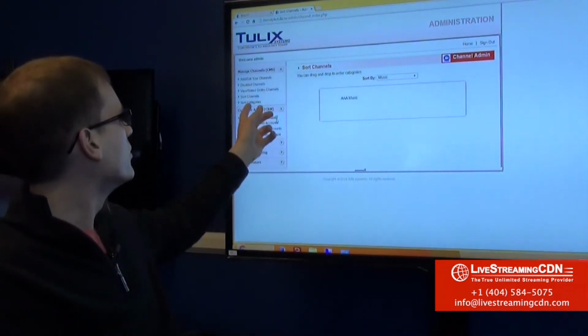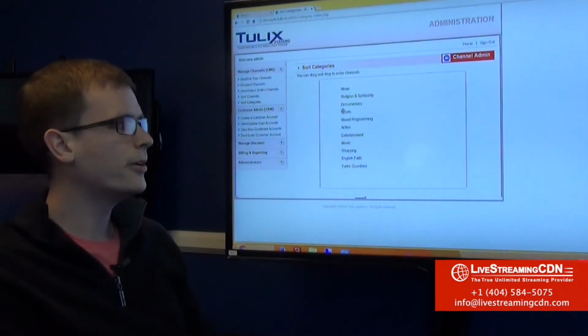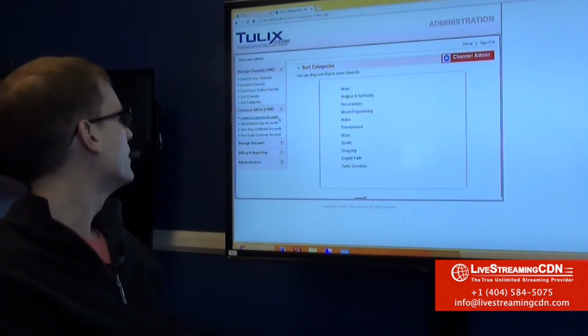The other section over here, very similar. This lets you sort the categories themselves and what order they appear in. So again, a very simple drag and drop management functionality.